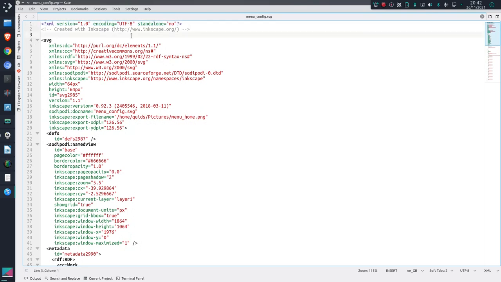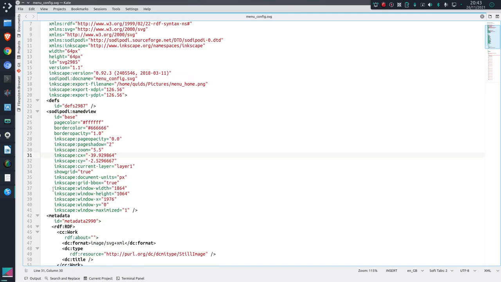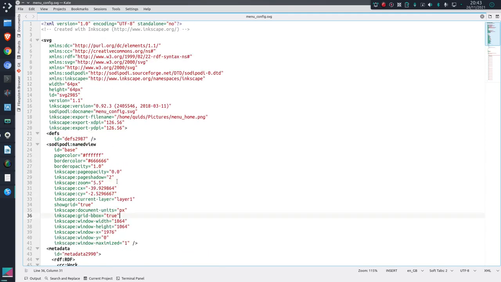Now what we can do is take out parts of this file which have no relevance to the browser. A lot of this here is relevant to Inkscape. It has no bearing on how I would look at it in a browser. I mean, would I be caring about how I would export the file in a browser, for example? No, I would not. Would I be caring about the window height and window width? No. So yeah, let's take a look at what we can remove.